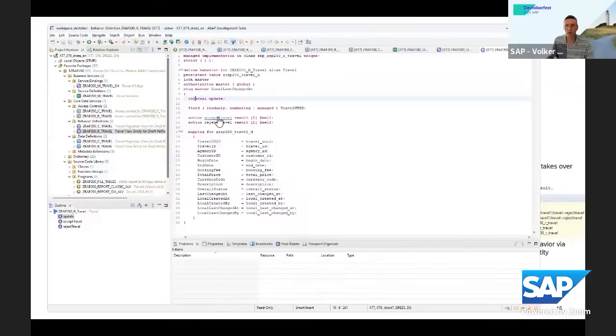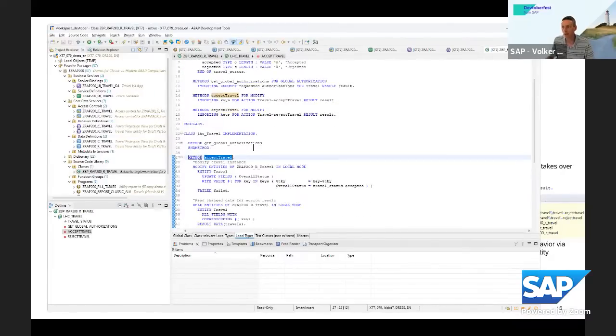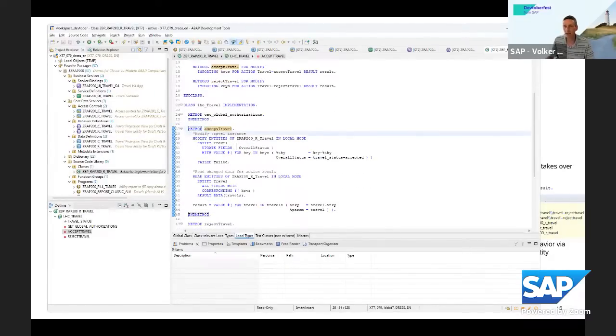And via the so-called forward navigation, like F2 in the old world, or double click, you can navigate into the implementation. Then we see in the behavior implementation how this has been implemented. In this case, the accept travel action that we expose into the UI is doing a modification on the overall status field, and is setting it with the new value. And it's also reading the result in order to fulfill the contract, so that the result returns the actual instance. And with that, we are basically done with this implementation.